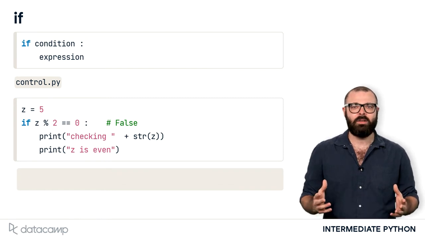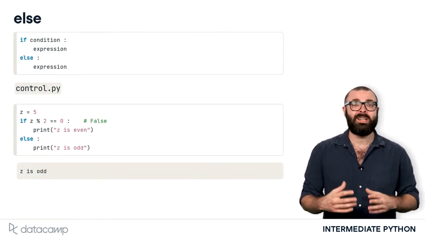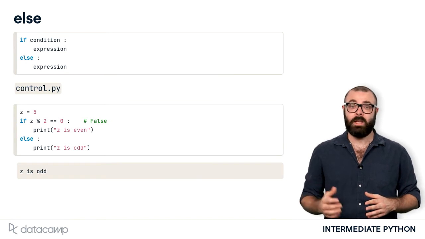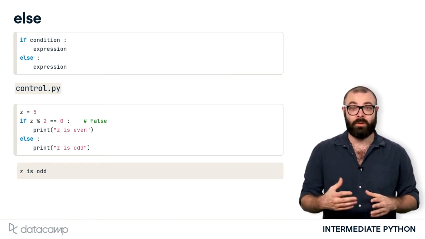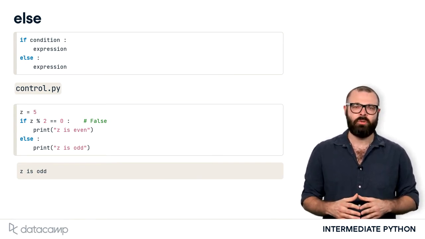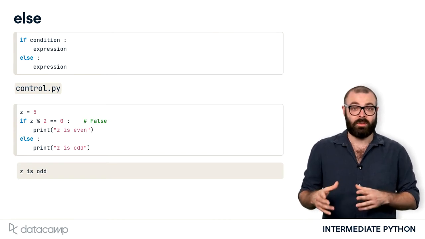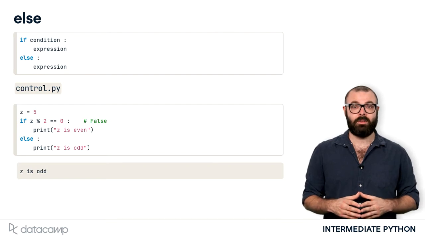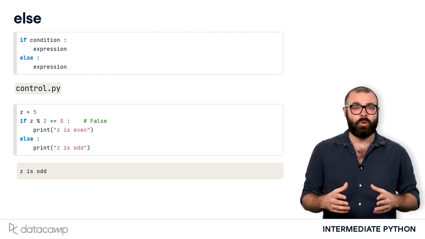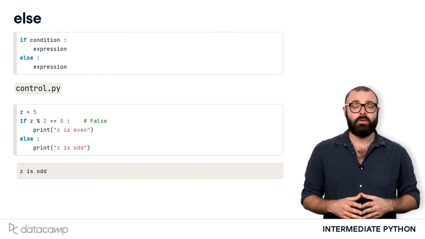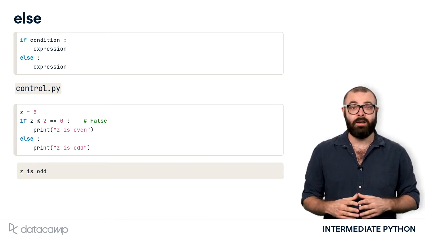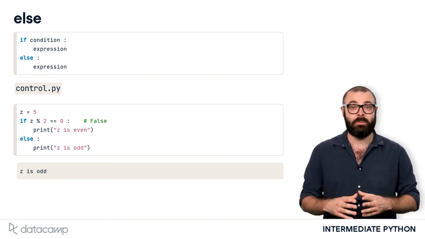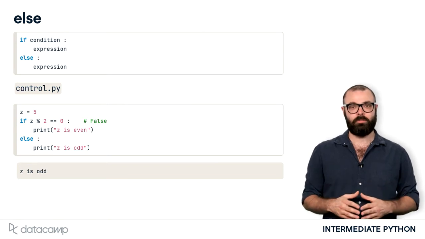Suppose now that you want to print out "z is odd" in this case. How do you do this? Well, you can simply use an else statement like this. If we run it with z equals 5, the condition is not true, so the expression for the else statement gets printed out. The general recipe looks like this. For the else statement, you don't need to specify a condition. The corresponding expression gets run if the condition of the if statement it belongs to does not hold.